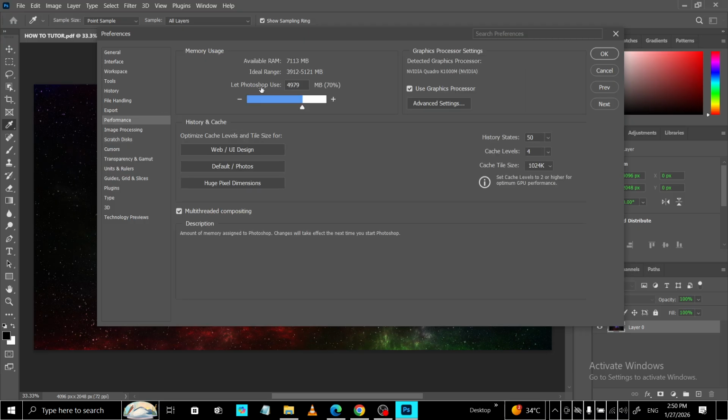Open Photoshop and go to Edit, Preferences, Performance. On macOS, open the Preferences from the Photoshop menu, then choose Performance. In the memory usage section, you'll see how much RAM is available and how much Photoshop is allowed to use. Drag the slider to increase the allowed amount.